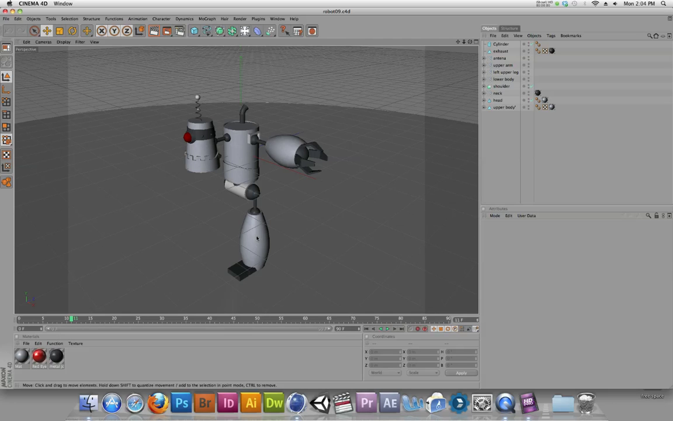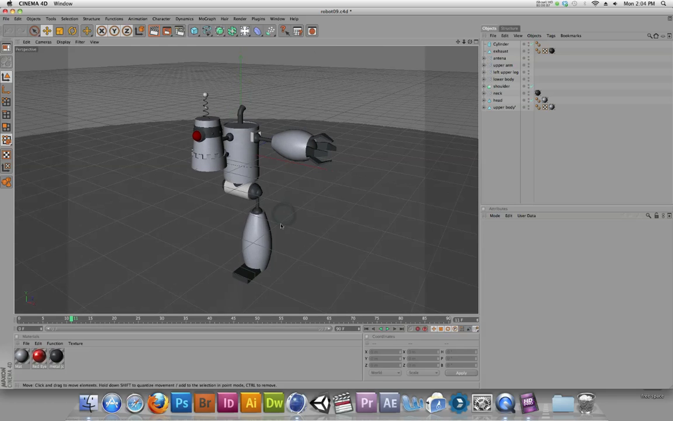So I want to start working towards the presentation of this robot, and I did a couple of things since the last time I recorded. The last time you saw this, I made a couple of optional workflow videos, and I just want to remind you that there's no audio in those videos.